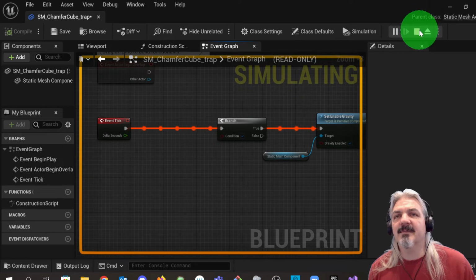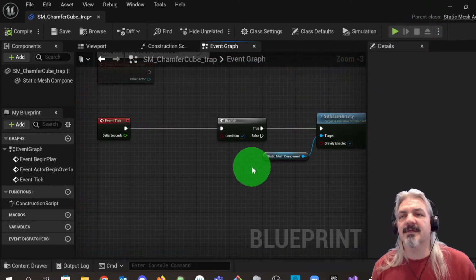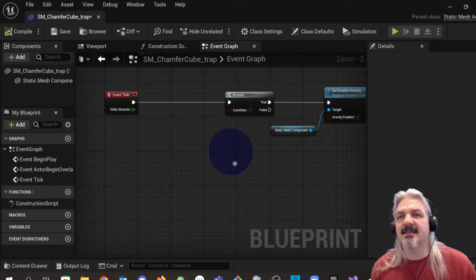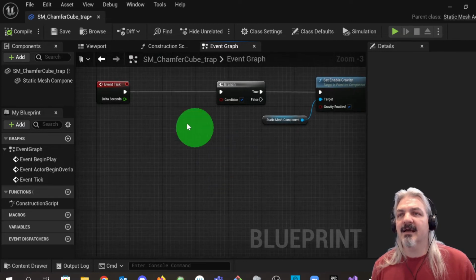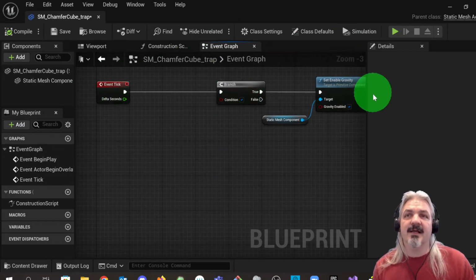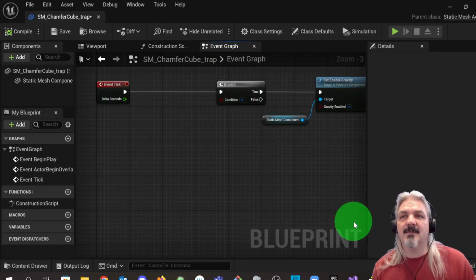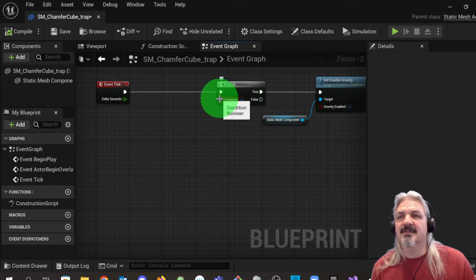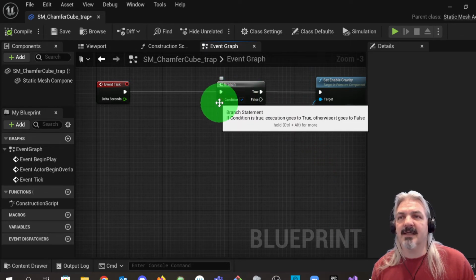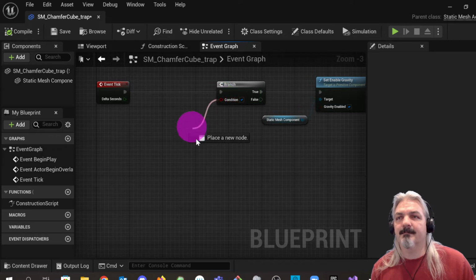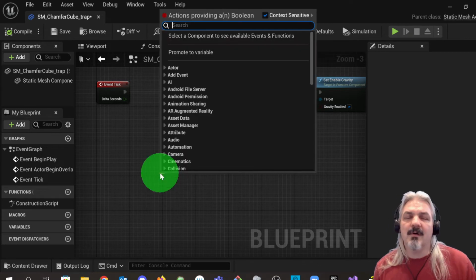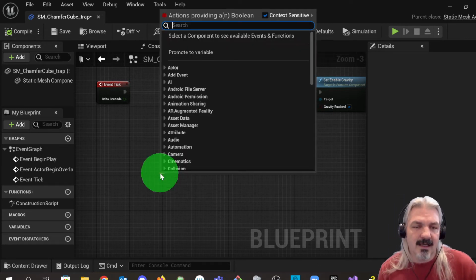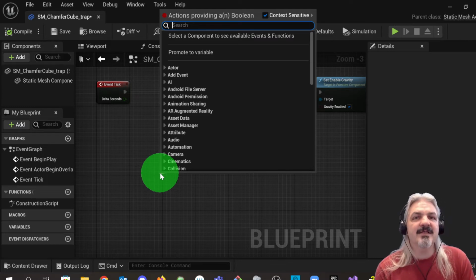So if I stop that, what I want to do is actually change that conditional. You can see this is an execution line, goes through a branch, continues. If I had false, I could do something else. So let's drag off a conditional. What do we need for the conditional? Well, when should we turn on the gravity?